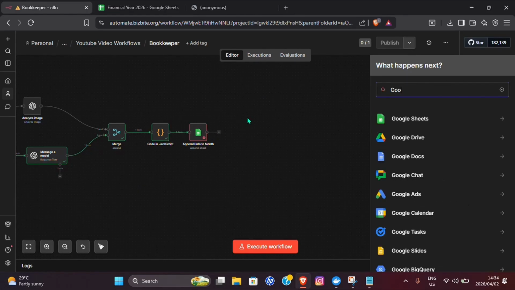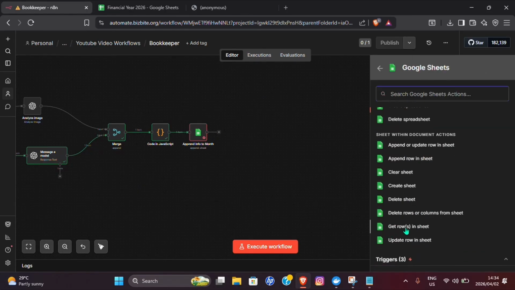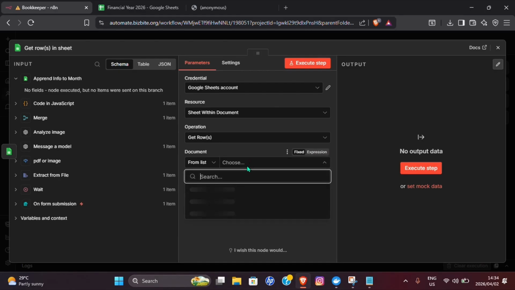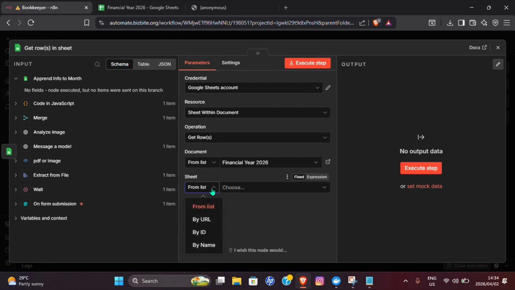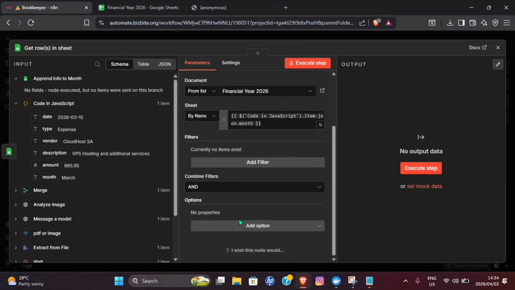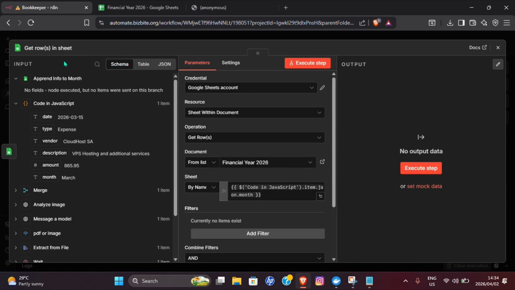And then you want to type Google Sheets and then get rows in sheet. The reason we're going to get rows in sheet is because we want to see all of the income that we got and if there are any incomes, and we want to get all of the expenses as well for that month, because we'll be using all of that information to calculate the totals of that specific month. So here it says document, click financial here once again, and then by name here, it says code in JavaScript, drag the month once again in there, and then we grab it. And then you leave everything right there. So get month info, and that's all you need to do.